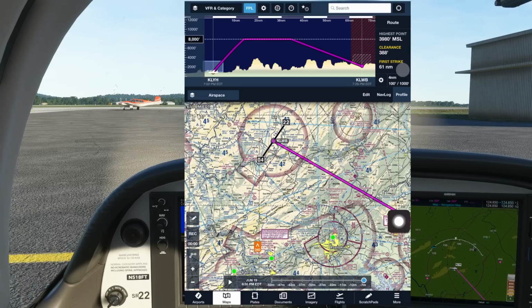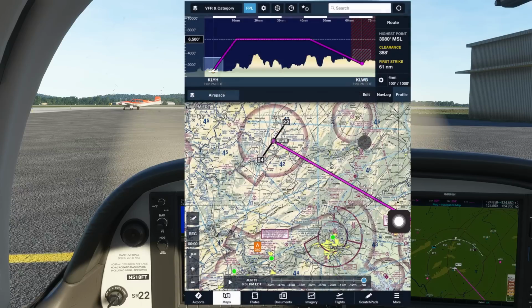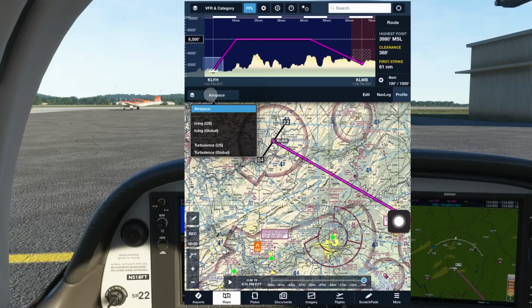We can select an altitude by either dragging the altitude box on the left or just tapping it. We'll select VFR and westerly to get the even thousands plus 500. Notice the headwinds are predicted at each altitude. We'll take 6,500 for terrain clearance. On some subscription plans, you can overlay air mets for turbulence and icing on this profile view as well.